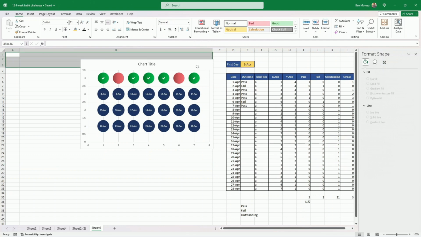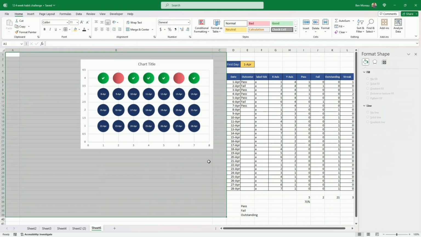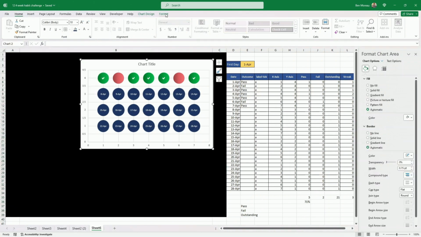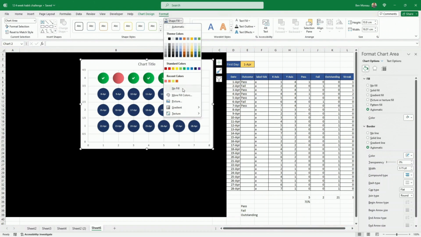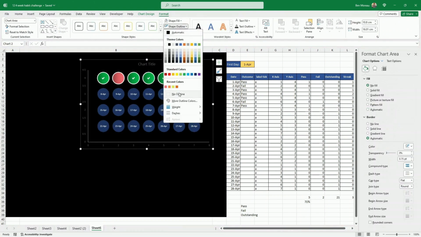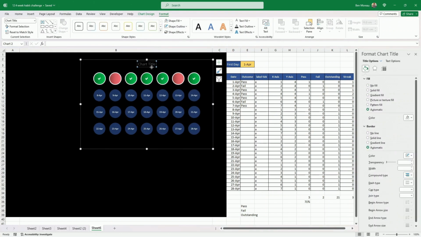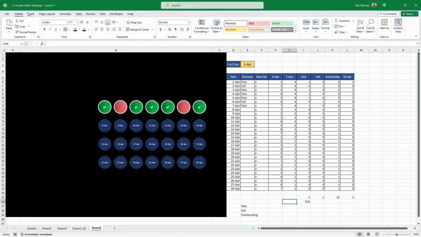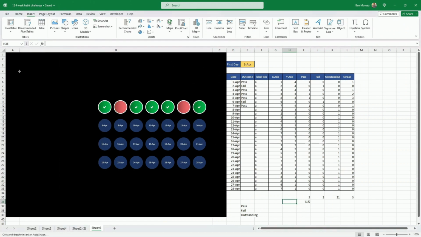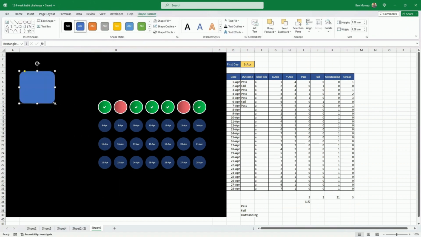Now I will use a completely black background to let the charts and text really pop out. I also remove the background for the chart. I also remove the grids and both axes. I then insert a rounded rectangle shape. I duplicate it twice.